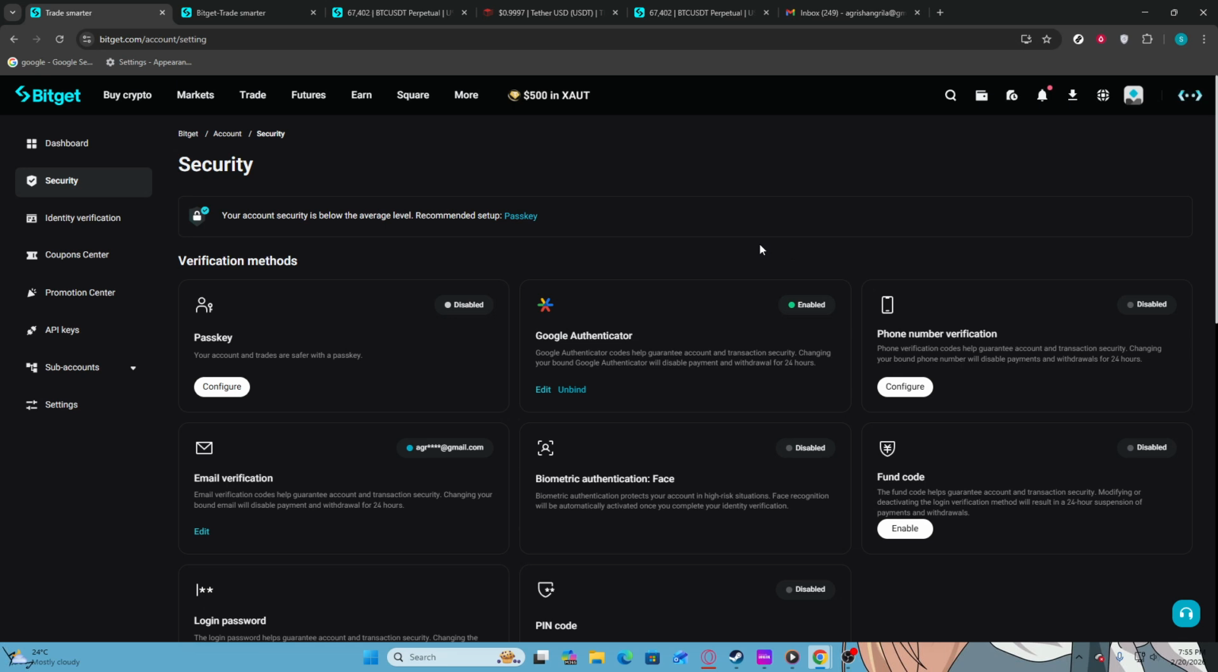You will notice another security option listed under the security settings. Click on it to access the specific security features related to your account, including Google Authenticator settings. Next, locate and click on the Google Authenticator option. This will direct you to a page that provides details about your current two-factor authentication setup.